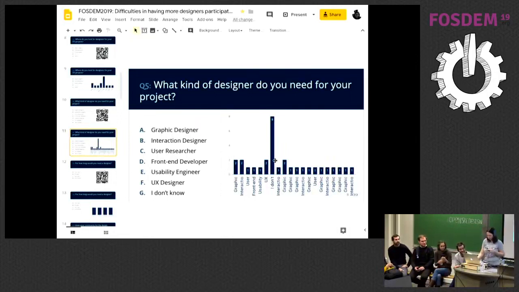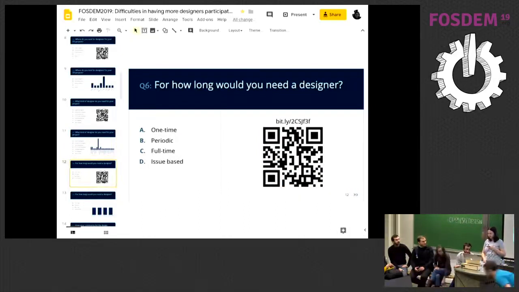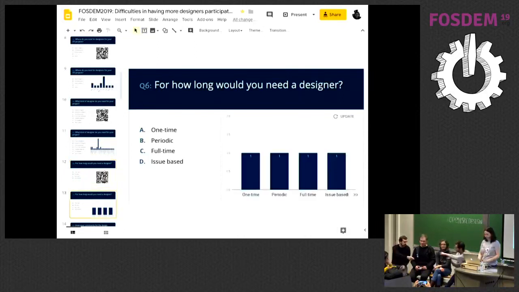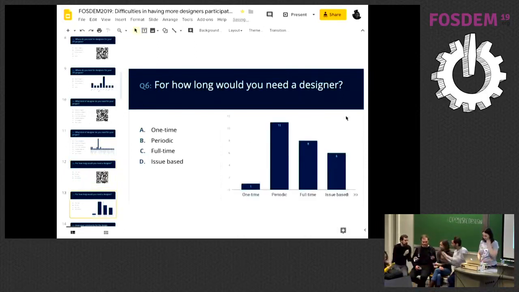Okay. The next question is, for how long would you need a designer? The options are one-time, periodic, full-time, and issue-based. This is important when you want to collaborate with somebody, because that person might have limited time, or if you want them to stay a couple of years, you might need to fund them in some way. Any remarks on that? I'm going to update and see what people said. There are 11 votes.